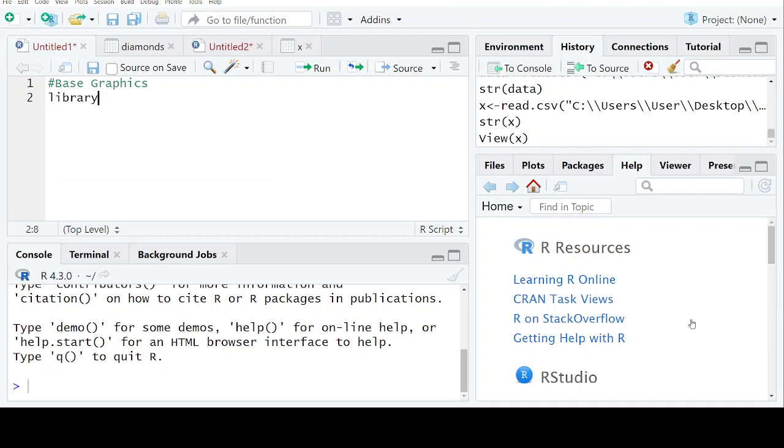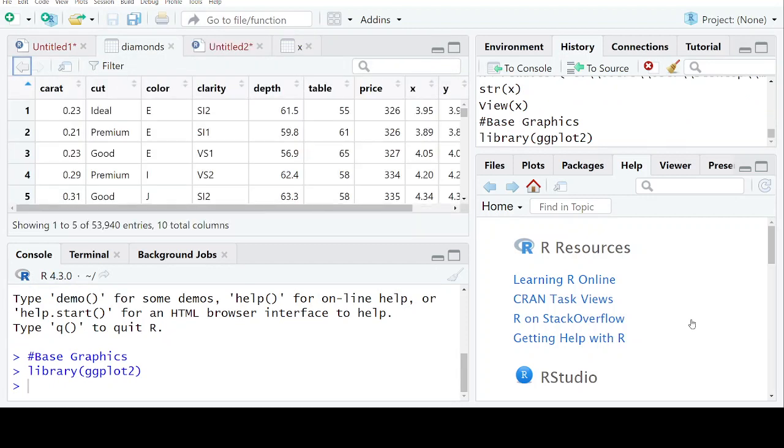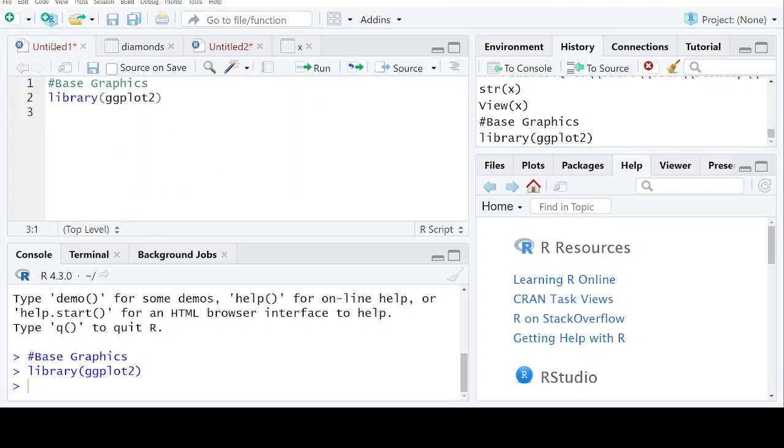So let me check whether my ggplot2 package is there in RStudio or not. Yes, it is there. And if it is not there in your packages, you have to use the install.packages command, as I have mentioned in my previous videos also. You can refer to those videos.